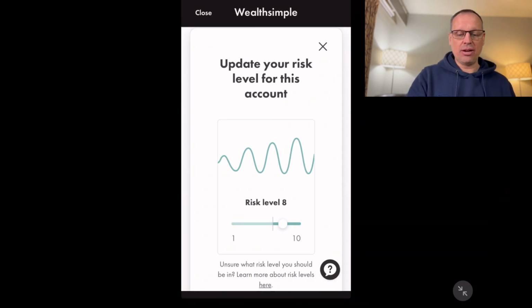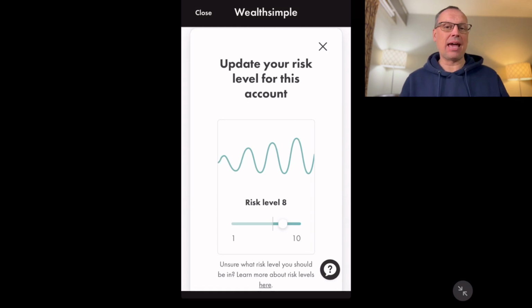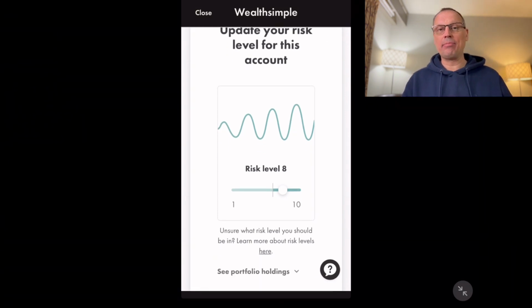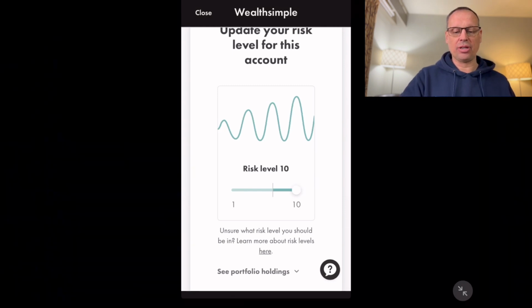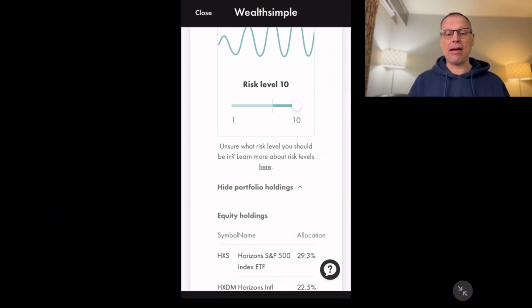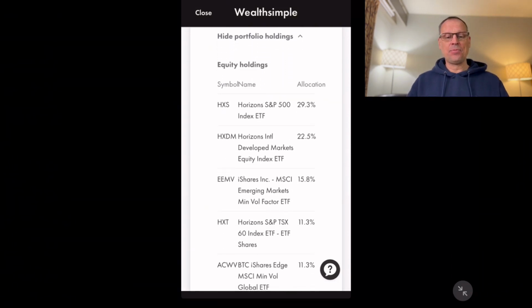So if we scroll down here, the other nice thing about this app is that we can actually play around with it and see what it might be like if we had it at 10. So all you do is you slide this up, it'll turn to 10. The next thing you do is you see portfolio holdings. And now it's changed. The S&P 500 is now up to 29%. The developing markets is at 22%, emerging markets 15%, and so on. So it increases or decreases holdings accordingly.